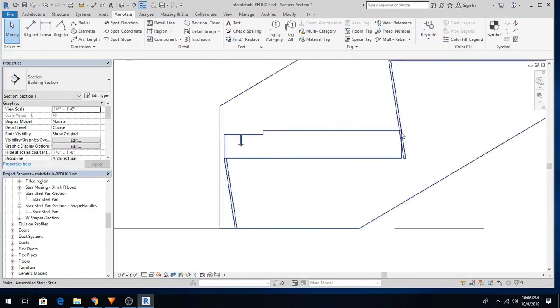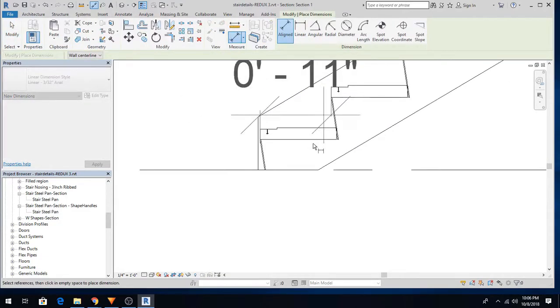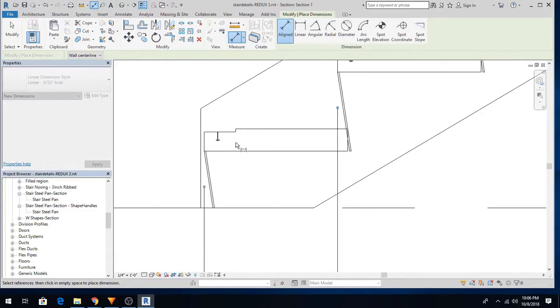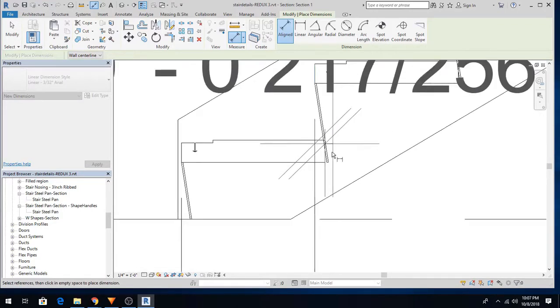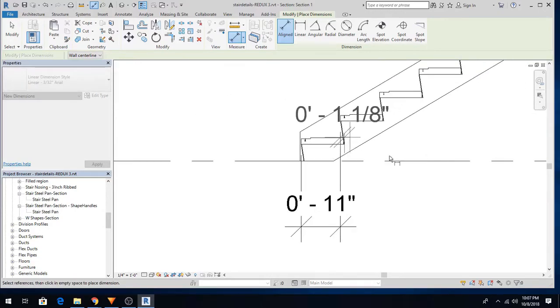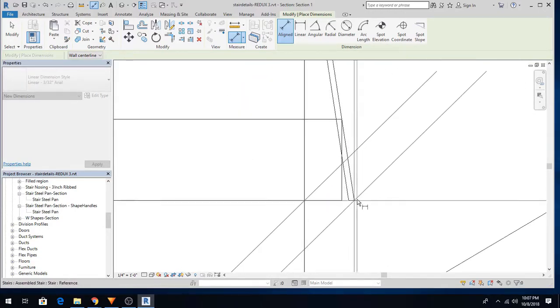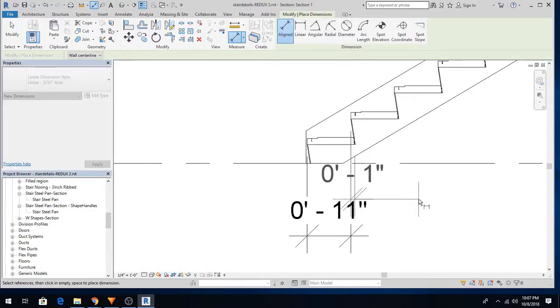To clean up the back portion here, we're cleaning up the riser. Let's see if we're going to get our 11 inches, and then from here to here, it's going to be our inch, actually, and there.